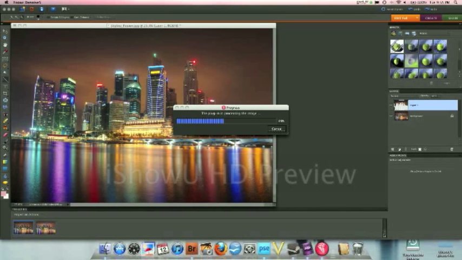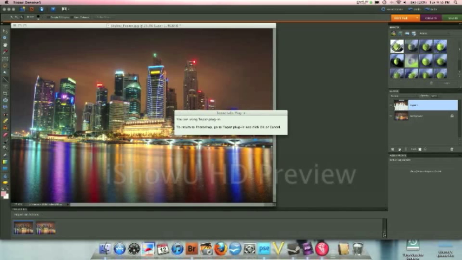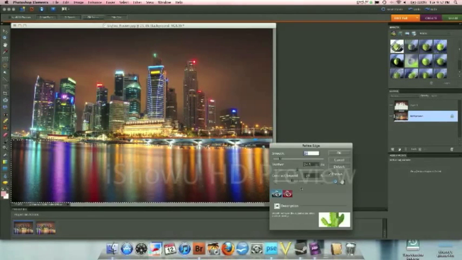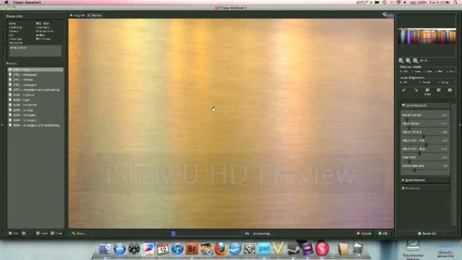Alright, so I'm going to let that process. Now I'm going to do essentially the same thing for, well, here I'm going to use the spot healing tool to get rid of some of the dust spots that were on my lens when I took this photo. And now I'm going to reduce the noise on the water. So here I'm going to select the water and create a new layer and do the same thing with Topaz Denoise. I'm going to reduce the noise there.